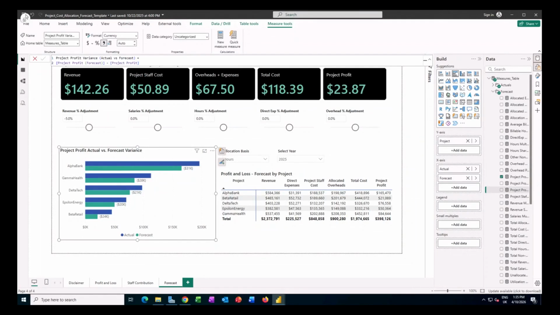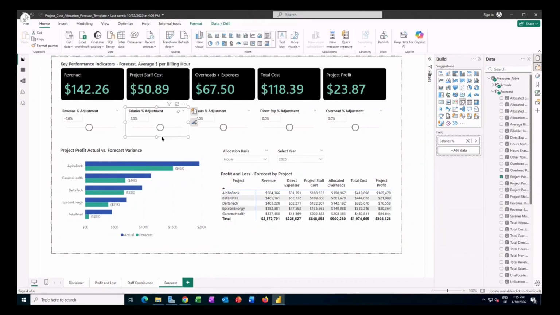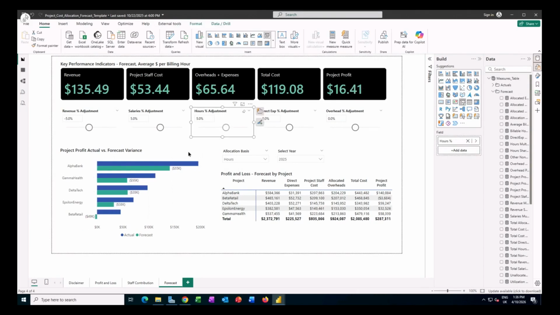Now we can see what happens, for example, if we increase our salaries by 5%. So that's the salaries cost applied across our projects. You see that our profitability decreased even further. Now let's say that we underestimated the number of hours that we need to spend on our projects. So let's increase that value also by 5%. And then suddenly you see that some of the projects, Beta Retail here, actually become loss making.